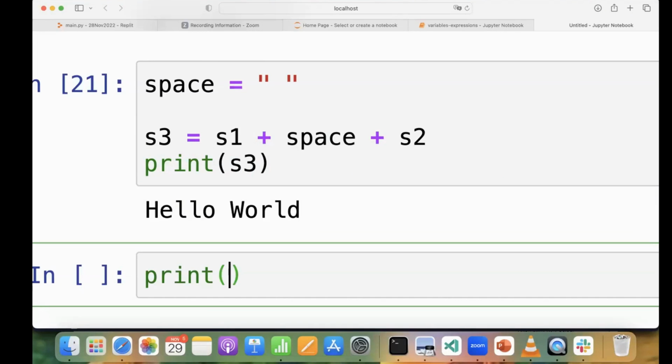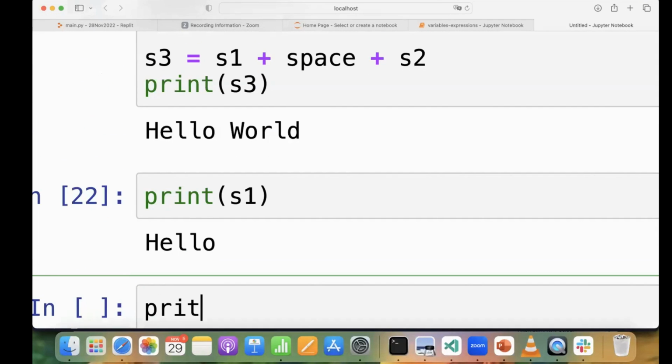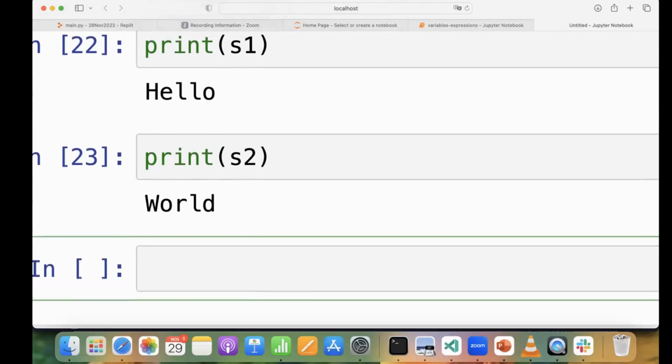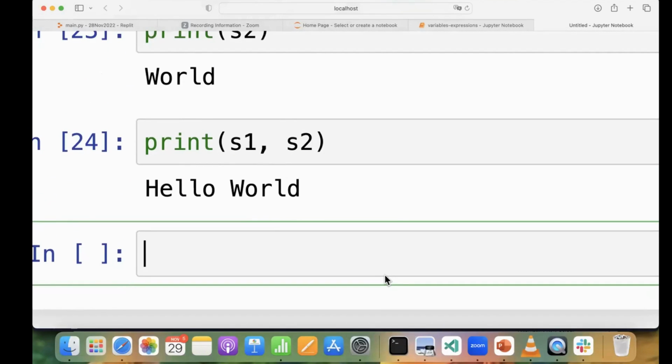One interesting thing which you might not have seen is that we can print multiple things inside a single print. Previously we've been just using print S1, which prints hello, and then print S2, which prints world. But we could print S1, comma, S2. You could have given arbitrary other things also. It prints hello world. It does seem a little disappointing that there's suddenly a space coming in between.